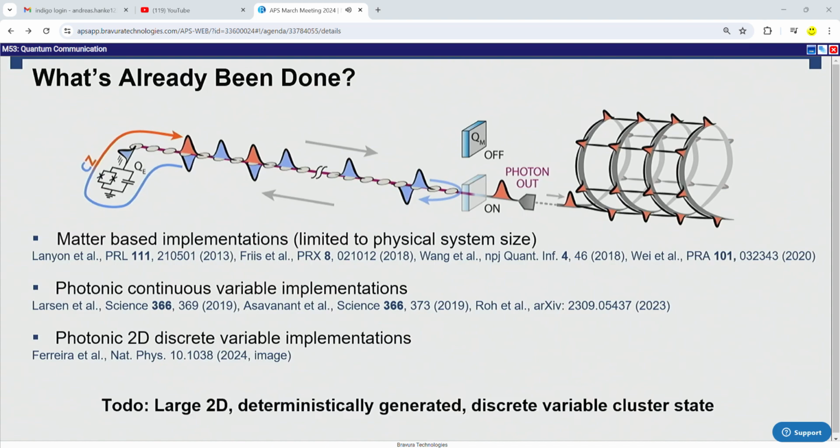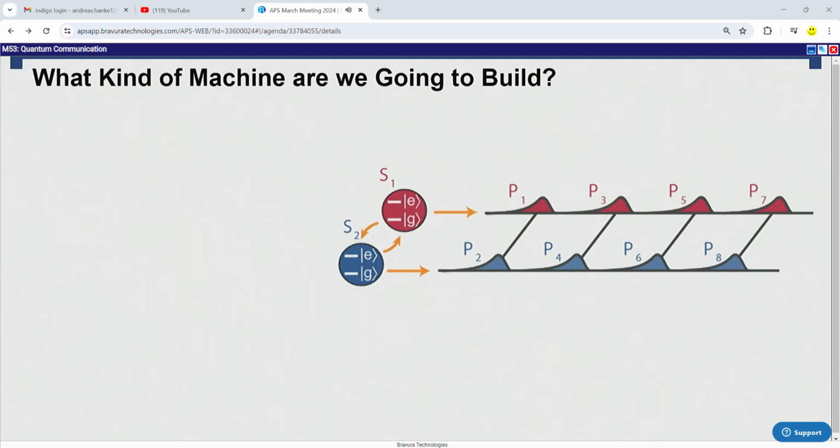We want to go a bit bigger. So we want to generate a larger 2D deterministically generated discrete variable cluster state. So how are we going to do it?